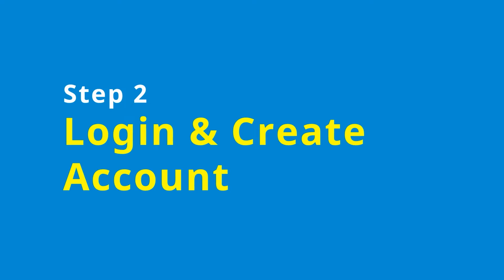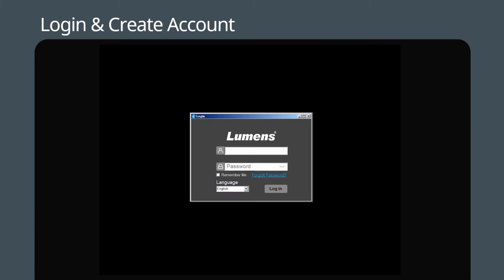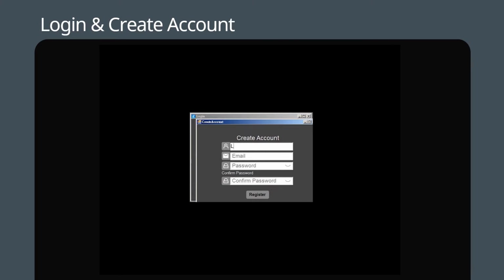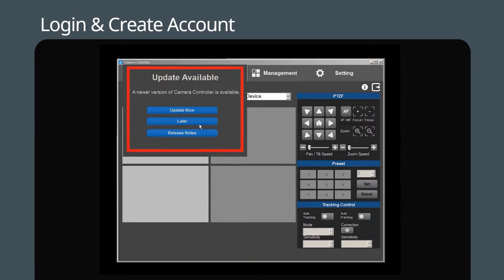Step 2. Log in and create your account. Open the camera controller software. Type in the default username and password, which are both admin. Create a user account. Then log in again with your username and password. If a new version of the camera controller software is available, the update prompt will pop out when you log in.